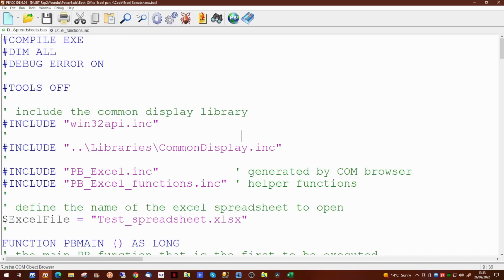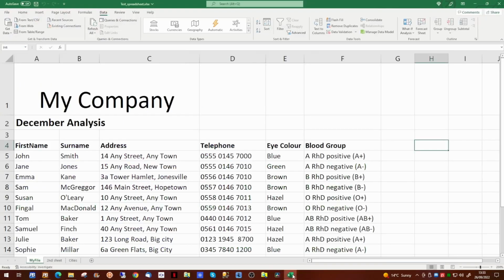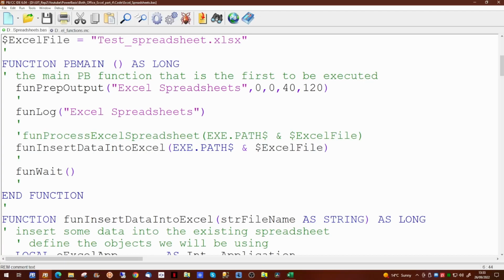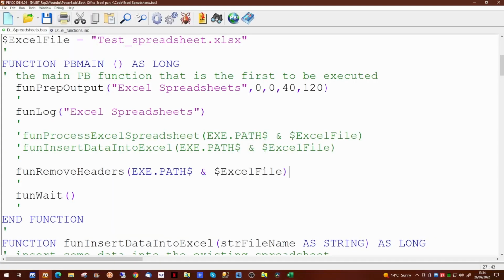So now that we have that in place, how will we go about removing these 3 rows from the top of our spreadsheet? As we will see from the spreadsheet, they occupy rows 1, 2 and 3. So we will comment out the function we used in the last video. And today we're going to create a brand new function whose job it is to remove these rows. And we're going to call this new function remove headers. It will take a single parameter, which is the path and the name of our Excel file.